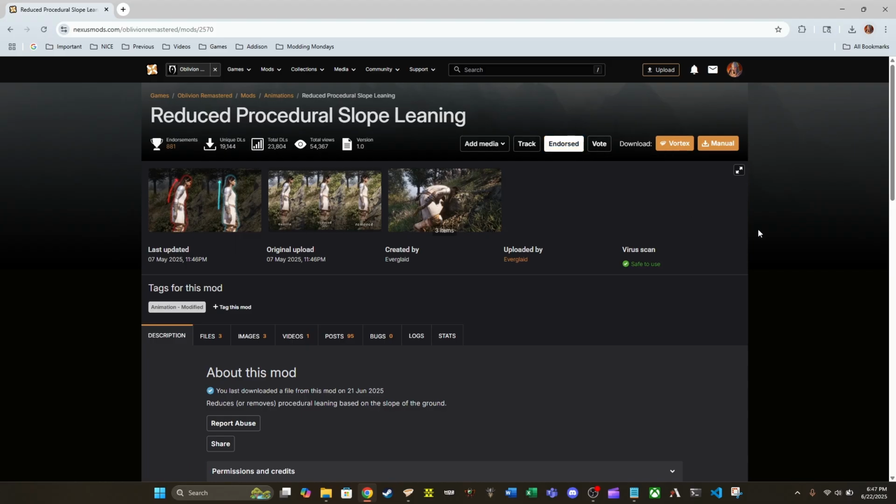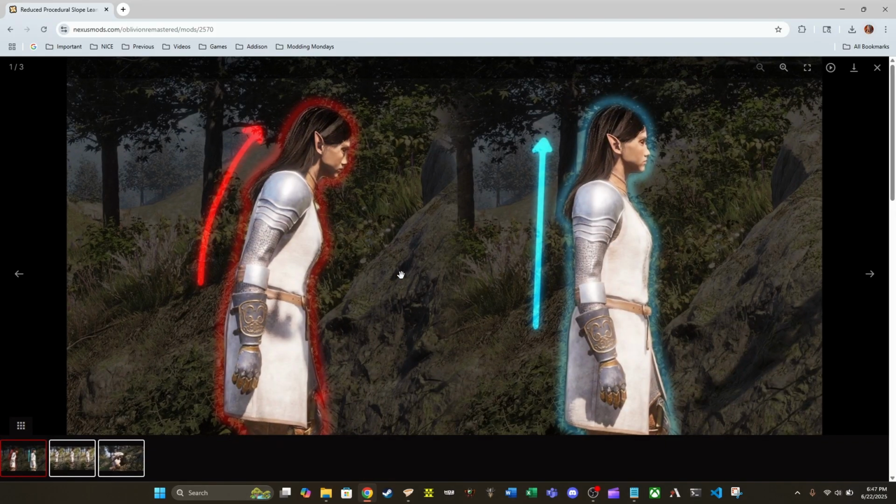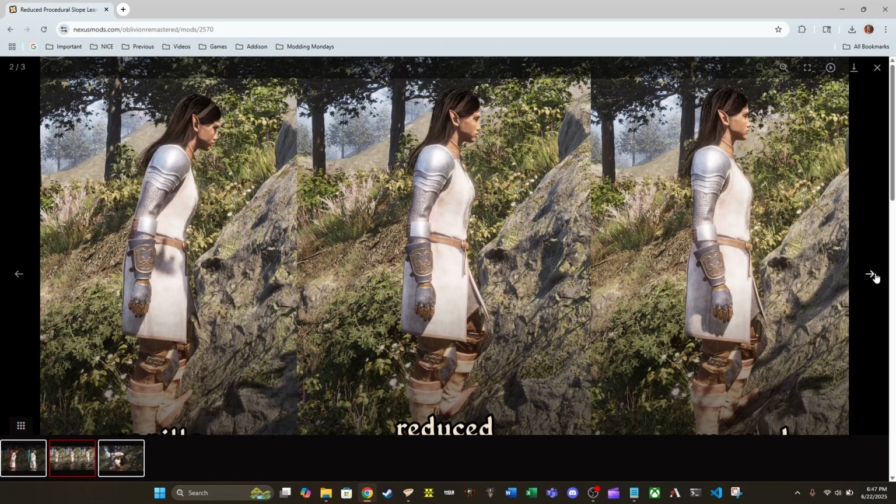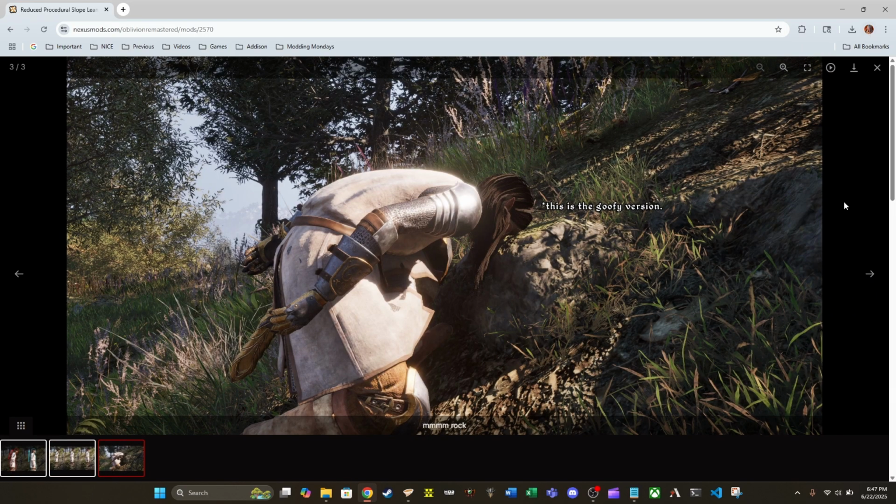And with that out of the way, let's go ahead and dive into what exactly Reduced Procedural Slope Leaning is. As you can see from the images here, in the vanilla game, we've got what looks like some very bad posture going on, and this mod seems to straighten that out, as it were. And you can see here we have three different versions. This is the vanilla slope, and we have this reduced, and I think there's another version that's even straighter.